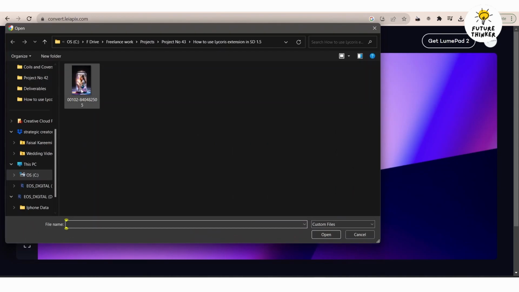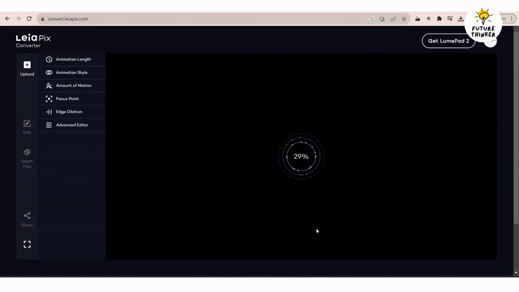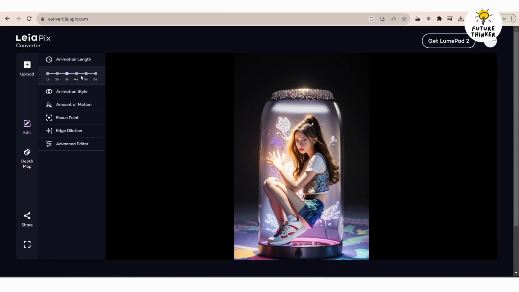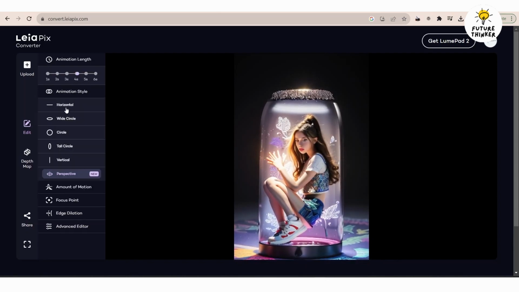To make the animation, I'm using a tool called Leiapix. So just upload the final image you have saved from Automatic 1111. As you can see, after the upload is finished, the picture itself is in animation mode. So on the left corner, take a look at the settings of this animation. You can customize the settings as per your desire.